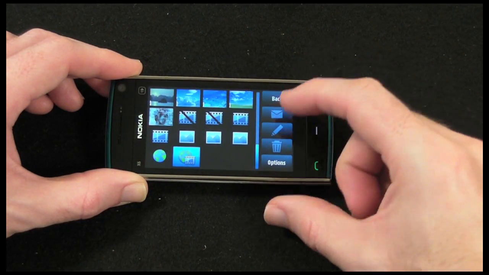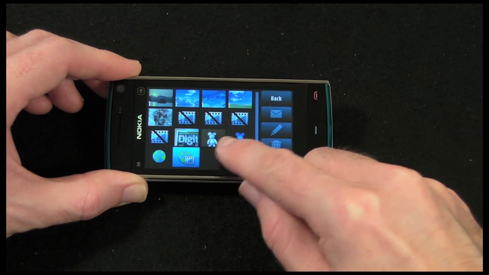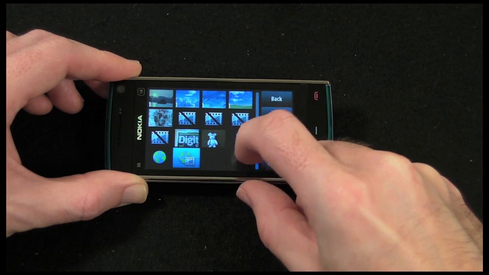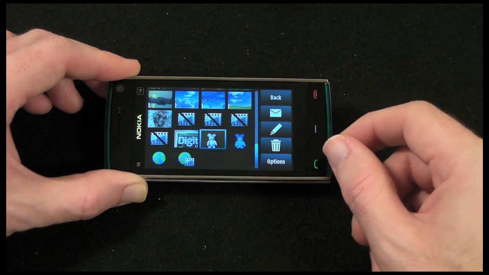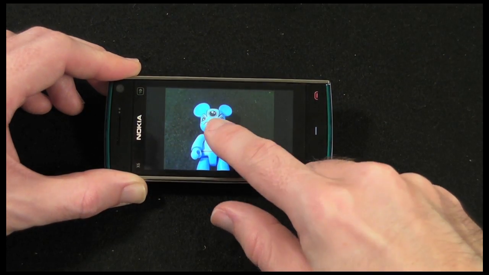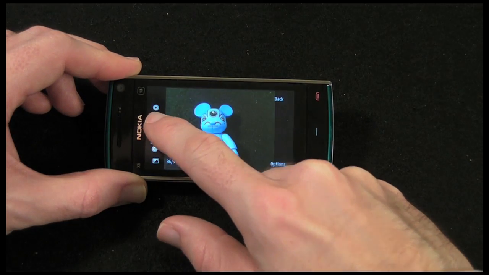So let's have a look at how those pictures ended up. Here you can see them here in my gallery, along with another one that I took earlier in my review process. So let's tap on this particular picture. It should load up. Now this is the one taken without flash. So let's zoom into that. Let's have a closer look.